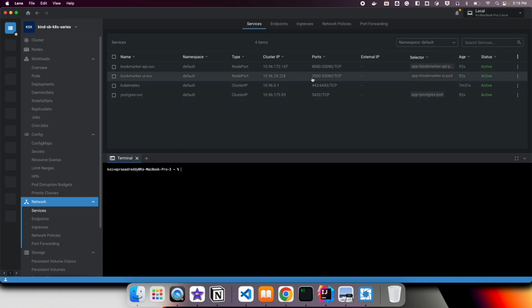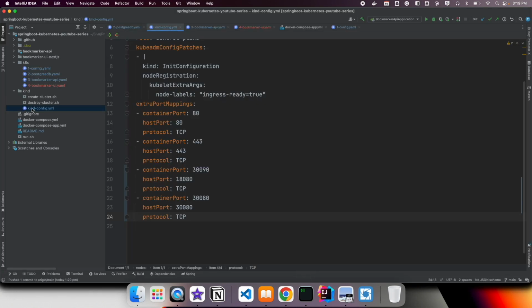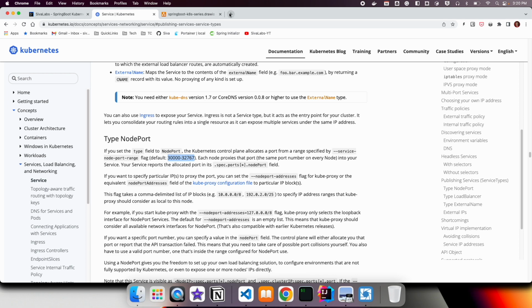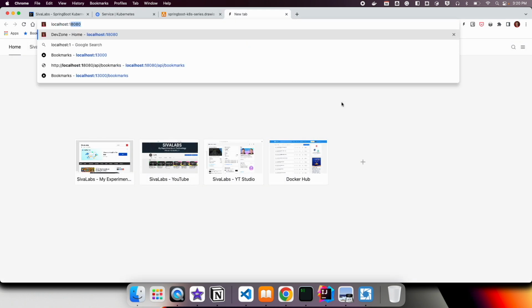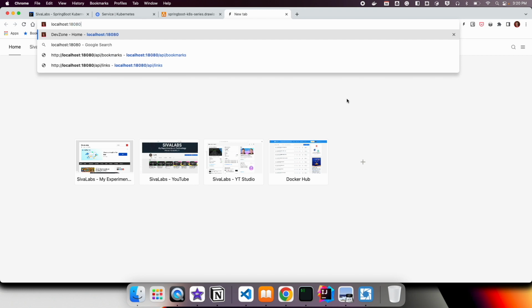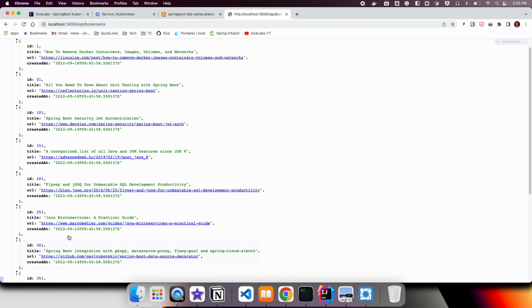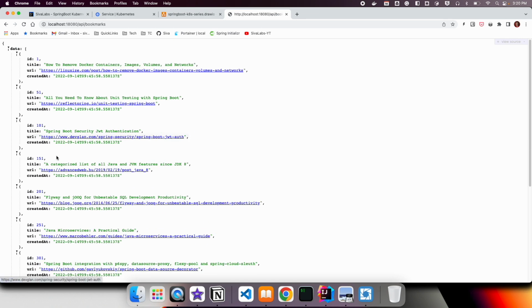Okay, now here we can also see in our kind configuration, we can access our API, which is running on node port 30090, on the host machine 18080. So let us try to access that. localhost 18080, and we have the API /bookmarks endpoint. So let us call this. So we are able to access that, and we are getting this response.